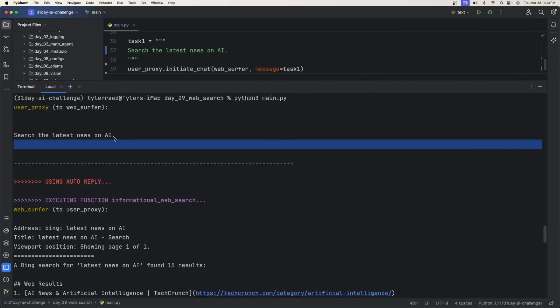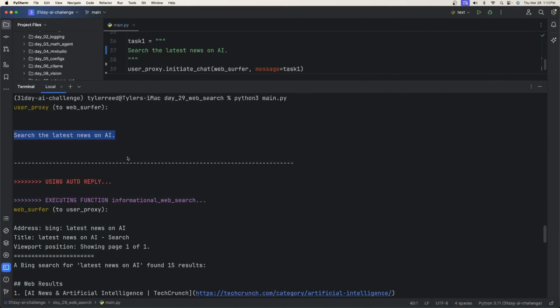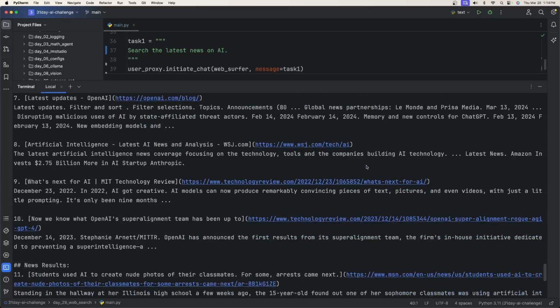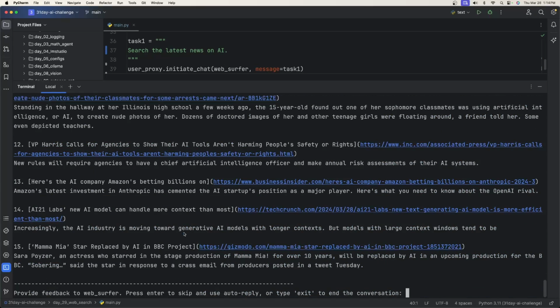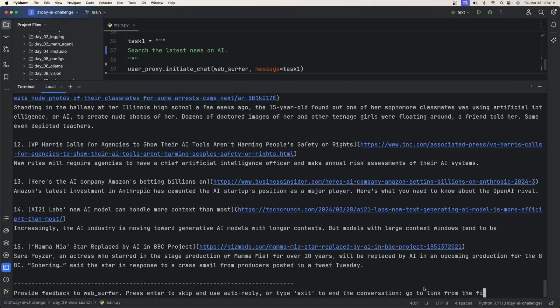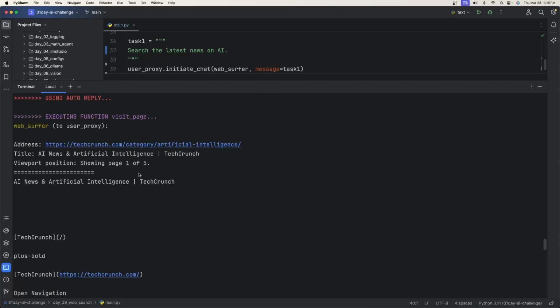Okay, so after we ran it, it did a search for the latest news on AI. And when it did that, I think it only shows one page whenever you're looking for results on, say, a search page of Bing. It'll only give you one page of results. So you can see there are like 15 different addresses here that we could choose from. And then we can have it select or go to one of these links. So if we come back up to the first one here, this is something from TechCrunch. I'm going to say go to this link from the first result. Okay, so it did that.